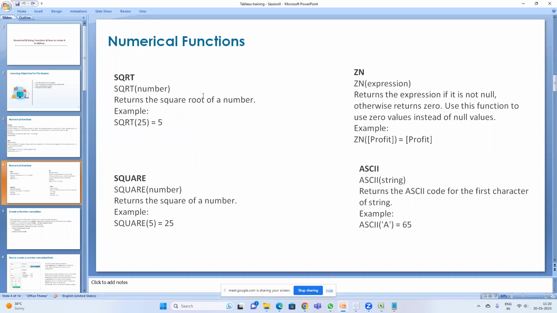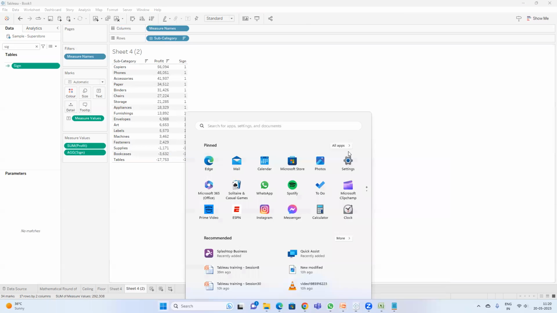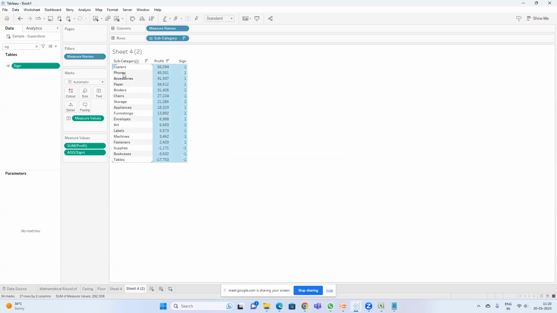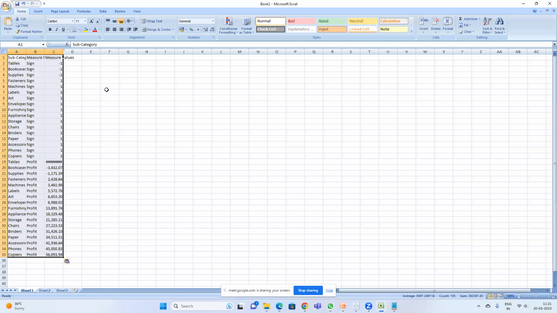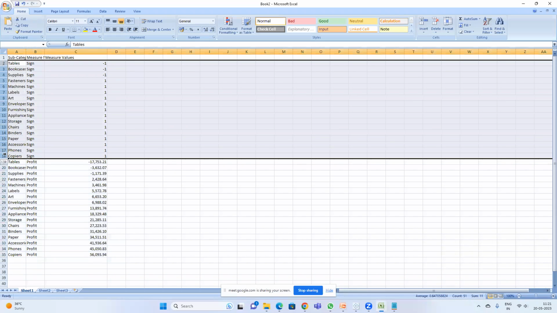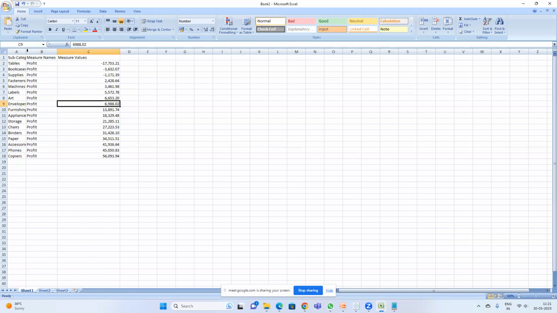Okay, and now we will see square root, square, ASCII values and the ZN function. The ZN function is a very important function. Whenever you have nulls in your data, let me create some data. So I'll just copy this data. Just click on view data, say Control A, Control C, and paste it here. Okay, so I have pasted this data. I don't want these columns, so I'll just delete them. So this is my data, with measure names and measure values.